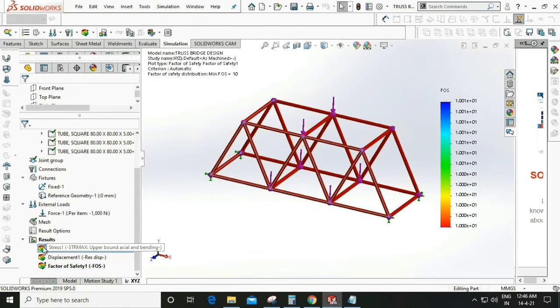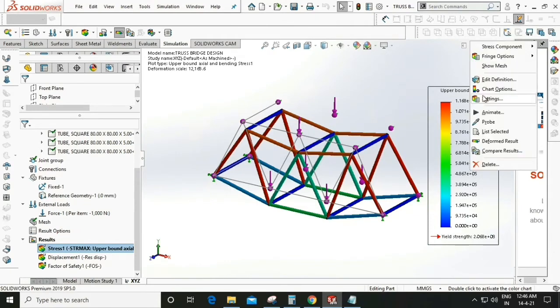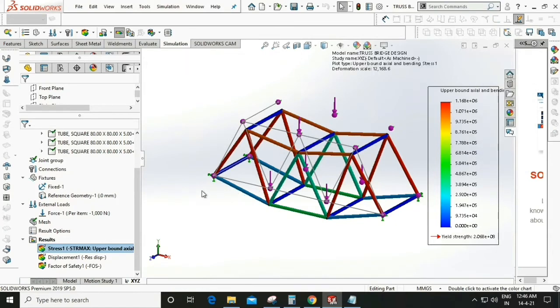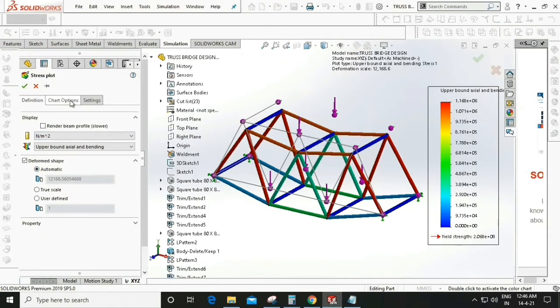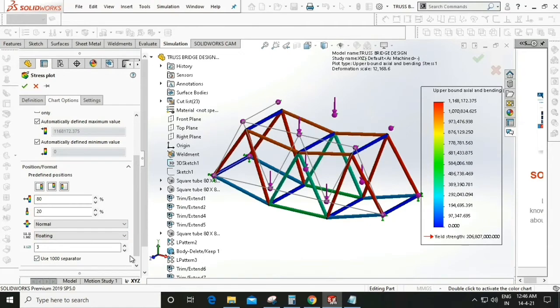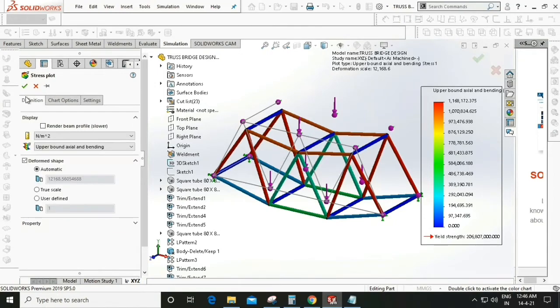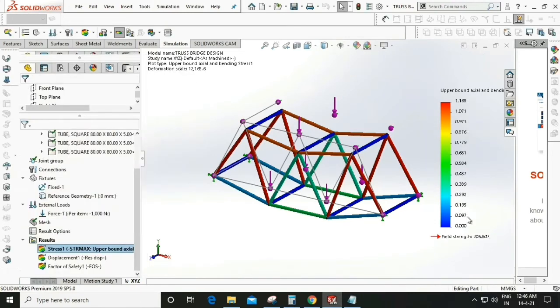Go to stress again, and you can see in the table it is an exponential value, so we can change it to a simple value. Right click, chart option or edit definition. Go to edit definition, then chart option, and make it floating. Now go to definition and scroll down, make it megapascal. Now it appears in a simple value. Now it's fine.